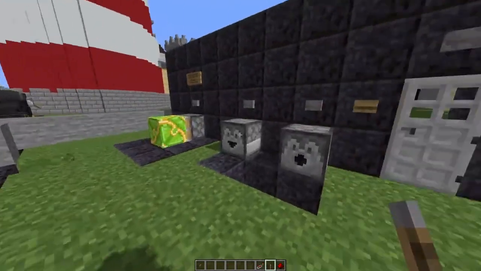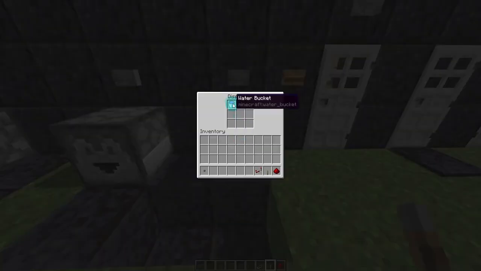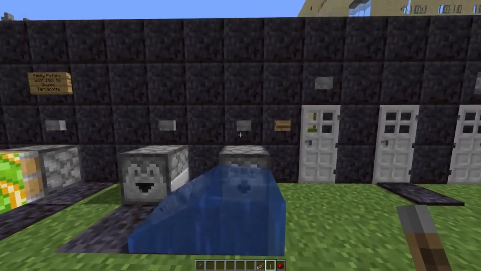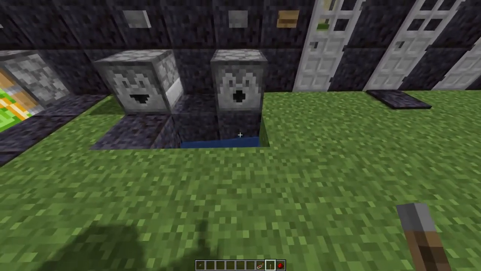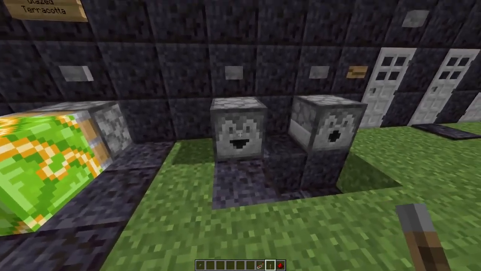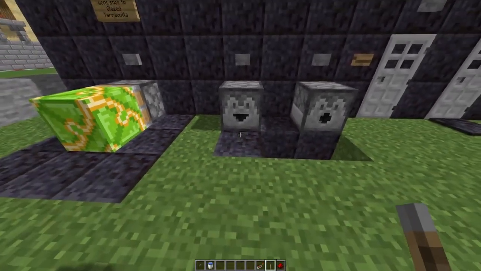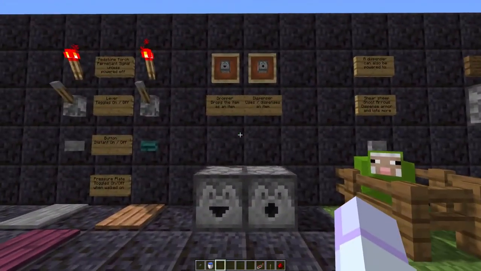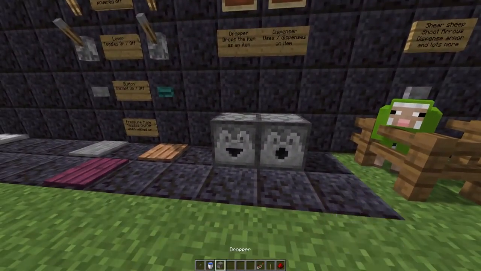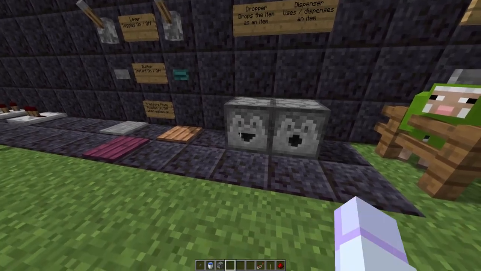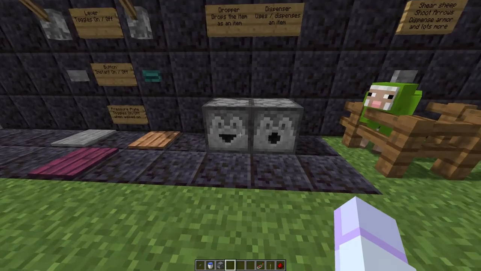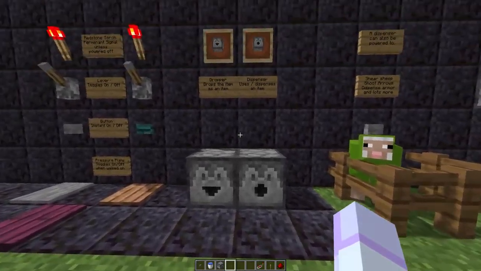Let's have a look at this. The dispenser here with water buckets in it, if we press that button, it'll dispense the water and use it, not as an item. However, if we do the same with a dropper, it'll actually drop the water bucket. Now, the best way to check which one you're using is either by reading the name or checking that the dropper has a sort of triangular hole, while the dispenser is more circular.